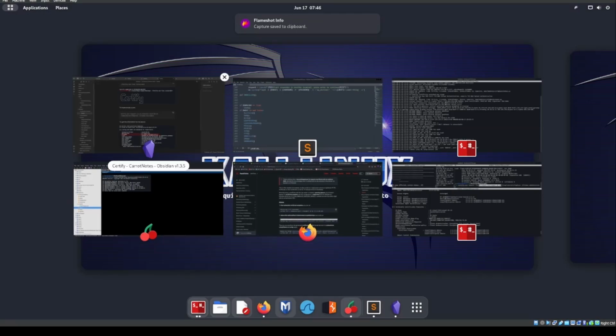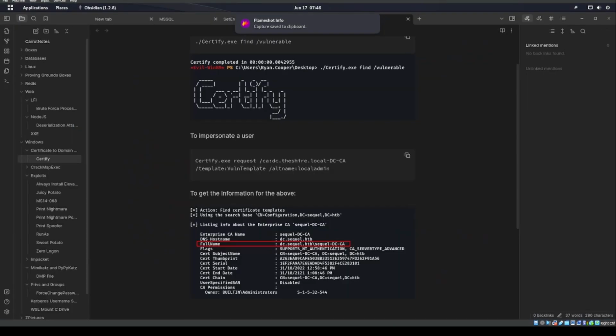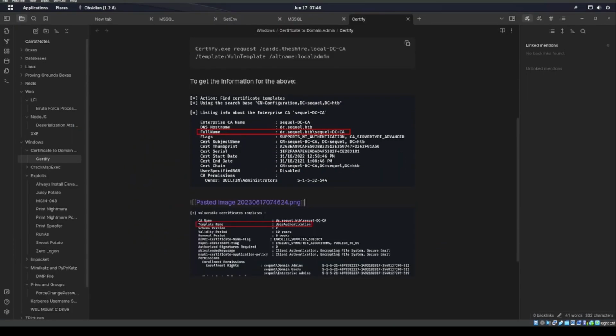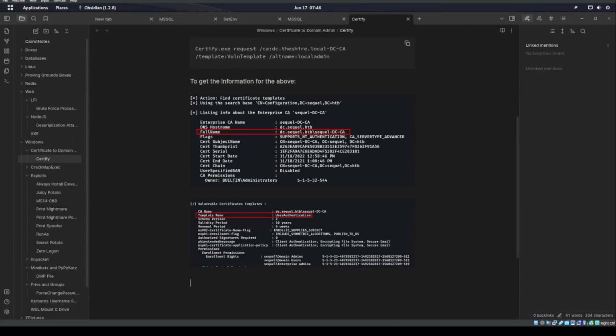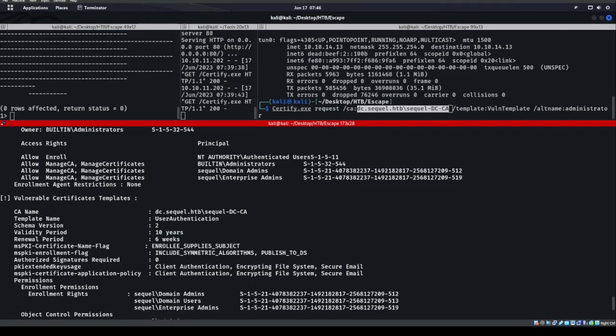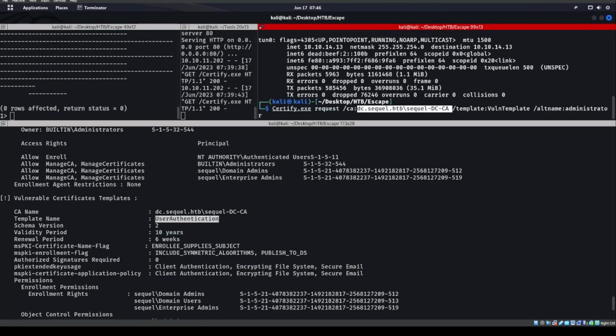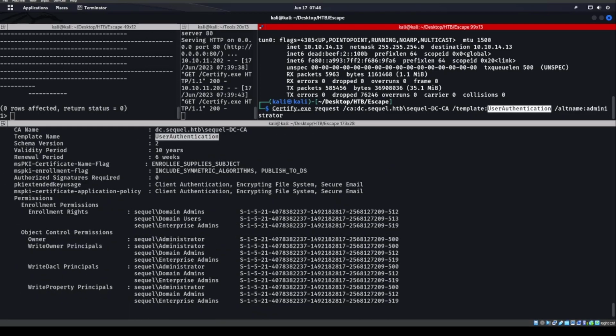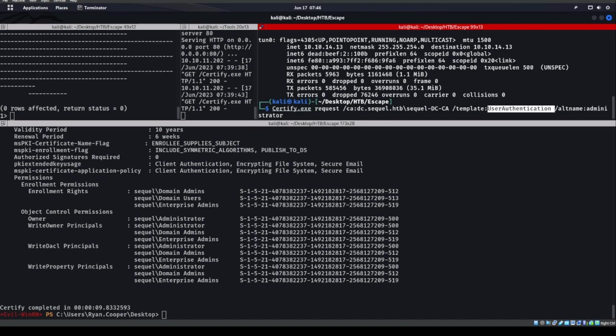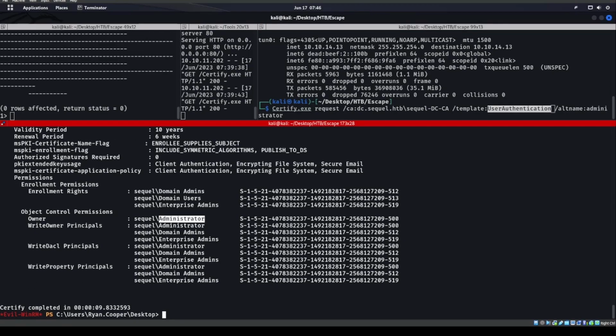Oh, this is, it's a cool box so far. Okay, so there's the template name, I believe. User authentication, right? And then alternate name should just be administrator, I believe. Because we have administrator on this machine, right? Yeah, SQL administrator. So owner, okay.